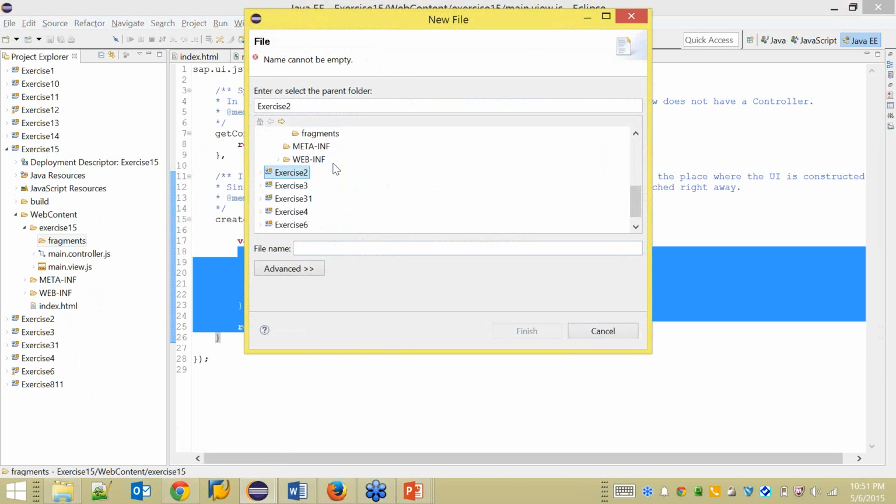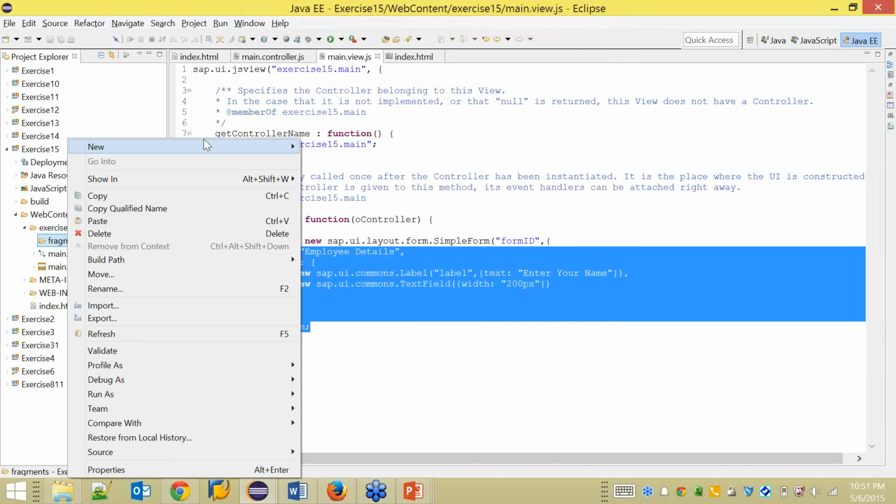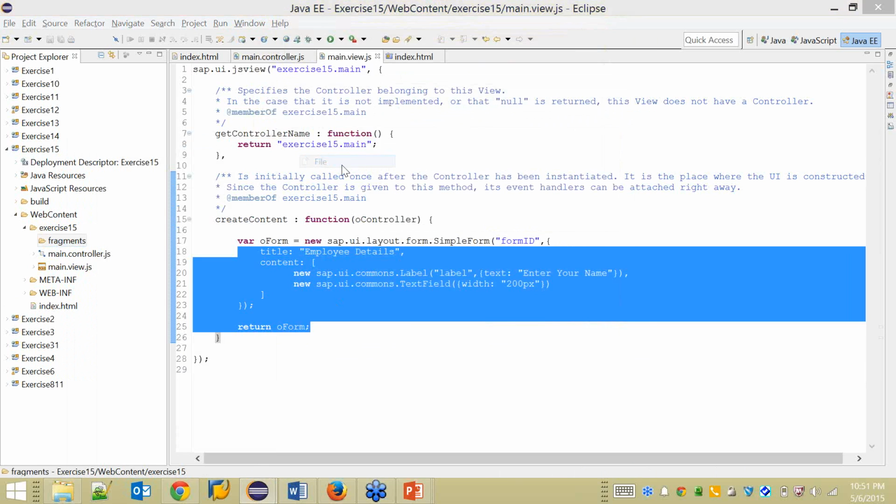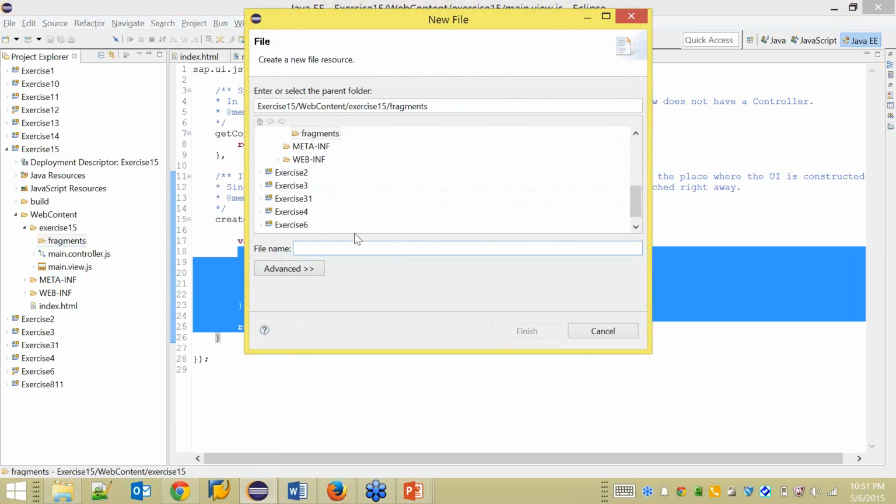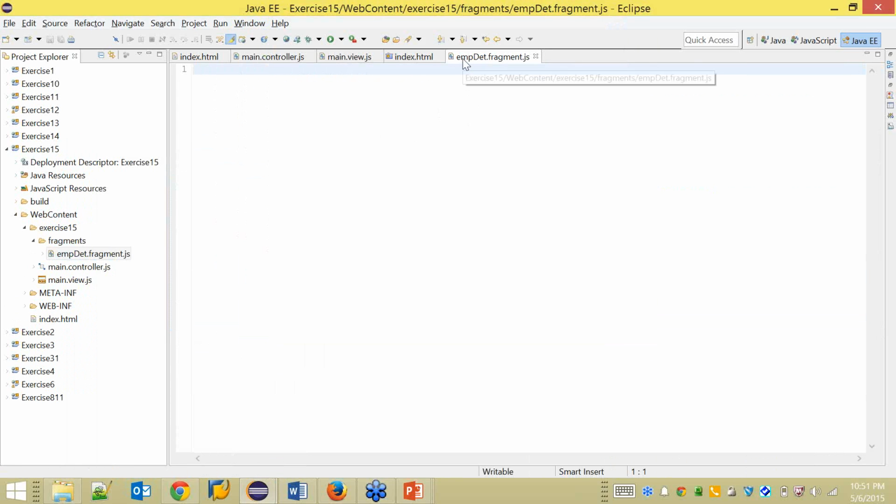Say, for example, empdet dot fragment dot JS. So now the name of the fragment that I have created is empdet, which has the extension dot fragment dot JS. Unlike your view, the code will not be generated by default. You have to write your code.